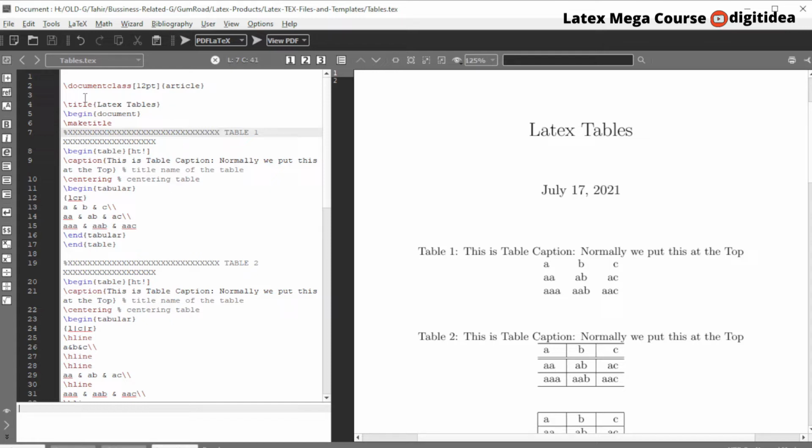If you are a LaTeX user, you might know that when we use LaTeX, we normally add some packages with the \usepackage command. But for creating tables, you don't need any package. As you can see, I am not using any package. I only have a title of this document with this \title command. Then I am starting my document, \begin{document}. Then I am creating this title with the \maketitle command, and then this is my first table.